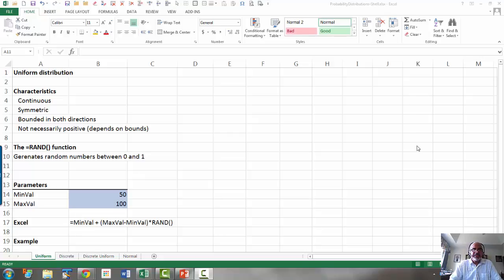Before we get into actual modeling using probability distributions, let's first consider how to generate values from different probability distributions. So we'll start with the uniform distribution. The uniform distribution can be both a continuous distribution as well as a discrete distribution. We'll look at the discrete distribution in just a little bit. Right now, let's consider the continuous version of the uniform distribution.